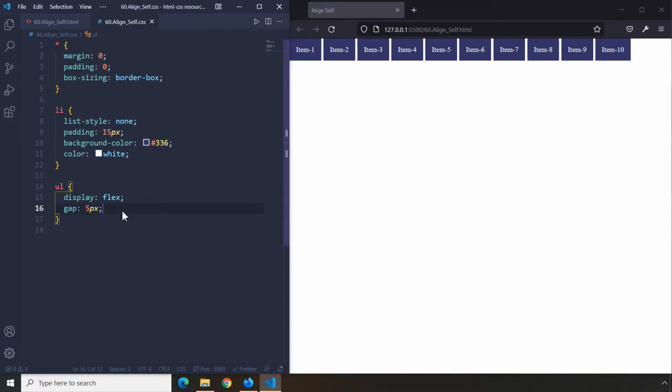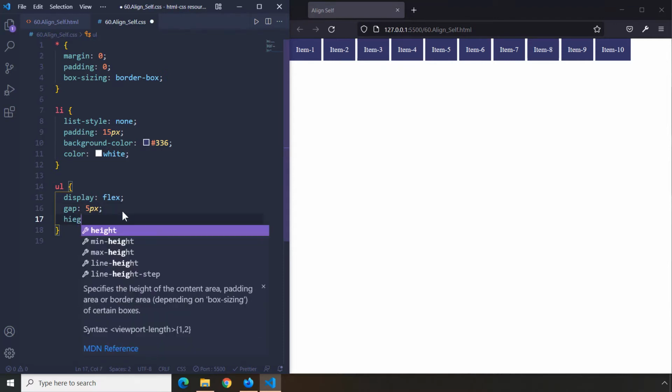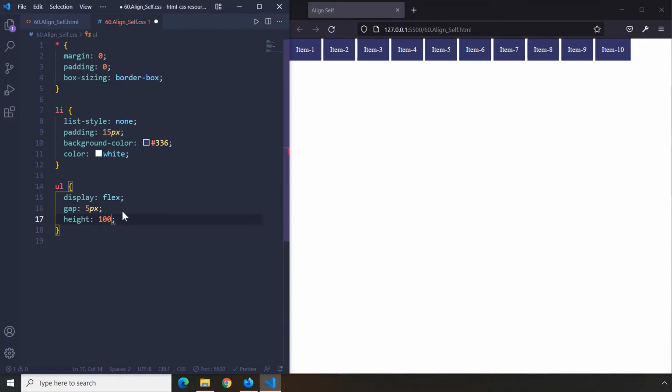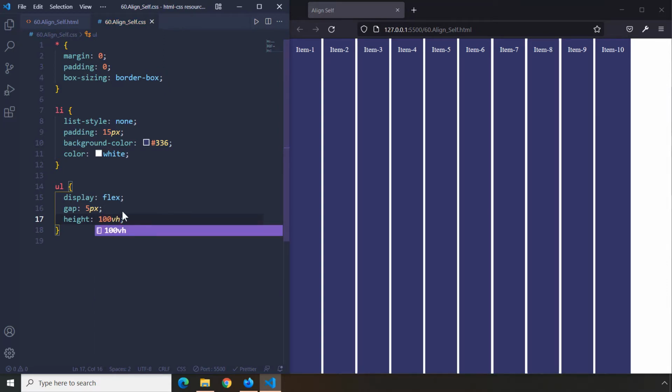To be able to work with align self, first we need to specify what is the direction of the flex container. The direction is row by default. So the main axis is horizontal. Therefore, the cross axis is vertical. Now, in the height or vertical space, we don't have enough space. So therefore, I'm just going to set it to height 100 VH.